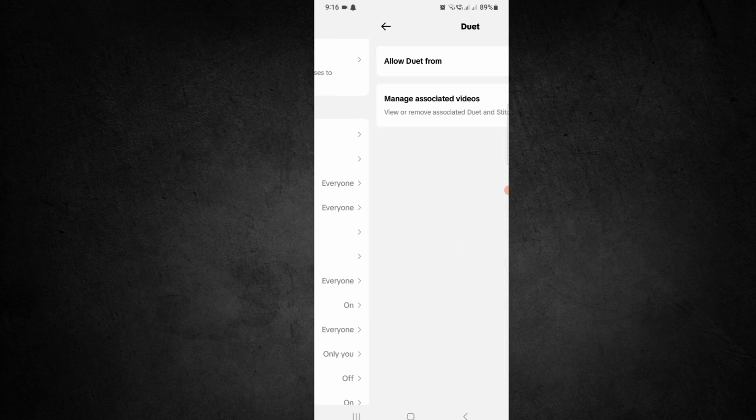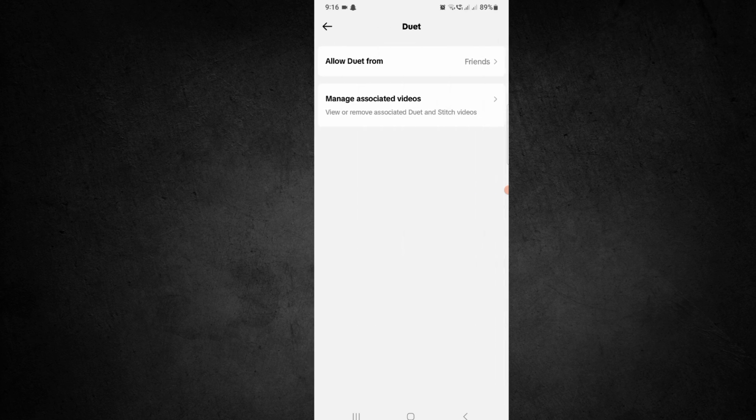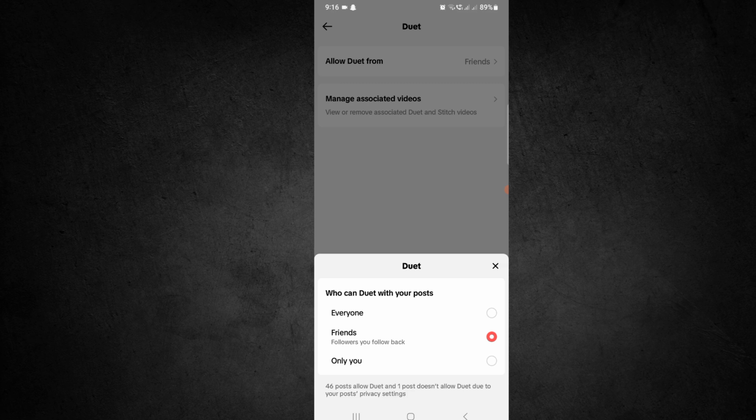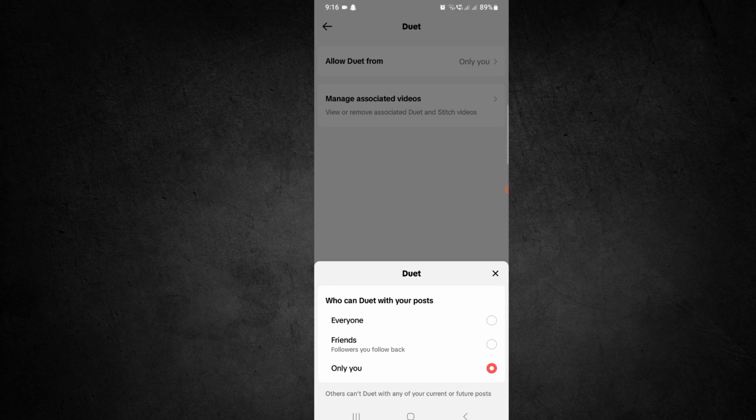Click on duet. So guys, after this you can see allow duet from. Click on allow duet from. After this, you can see only you. So guys, when you click on only you, no one can duet with your post. So guys, in this way you can turn off duet with your post on TikTok.